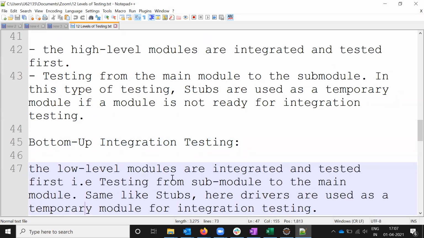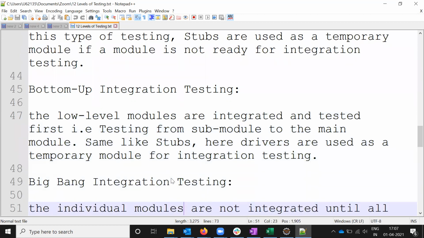Bottom up integration testing is low level: the readiest, low level modules are integrated and tested first. This goes from the sub modules to the main module, meaning from the down module to the top module. Top down is from the main module to the sub modules, and bottom up is nothing but sub modules to the main module. Here we use drivers as temporary modules for integration.